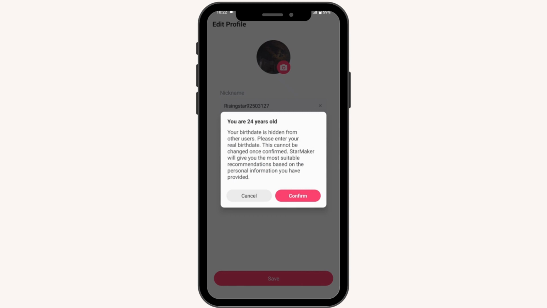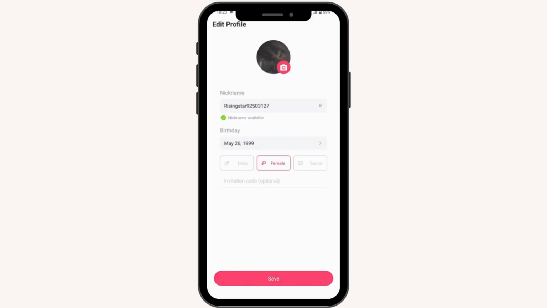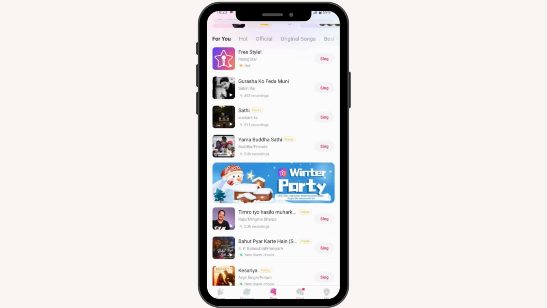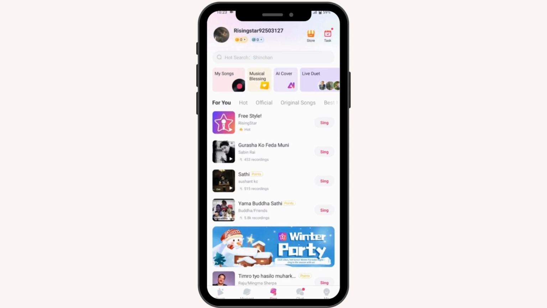So it says that you need to enter a correct date of birth because this cannot be changed once confirmed. So StarMaker will give you the most suitable recommendations based on the personal information you have provided. So make sure to enter the correct information and then tap on confirm. And that's it. That's how you create your StarMaker account.